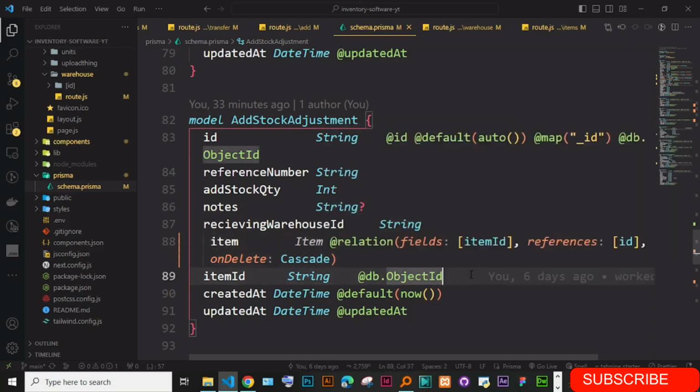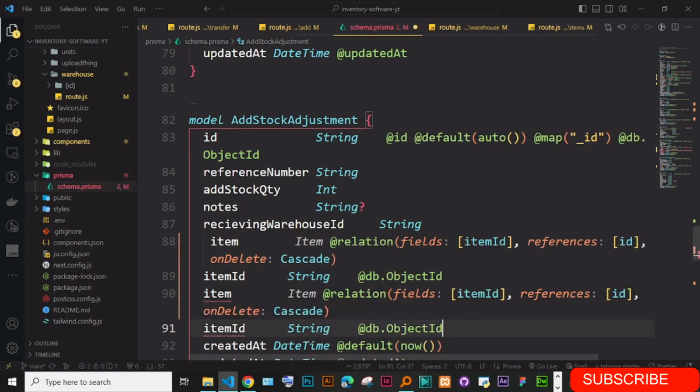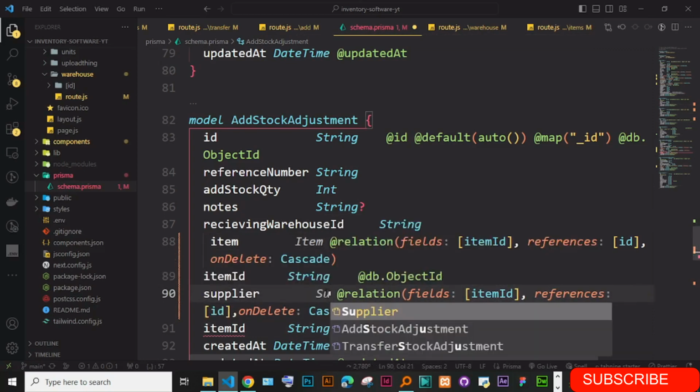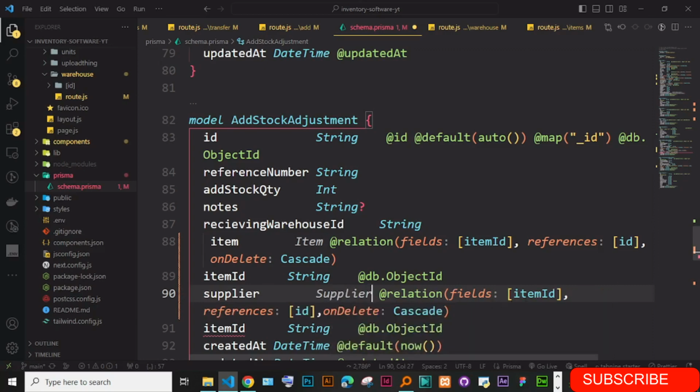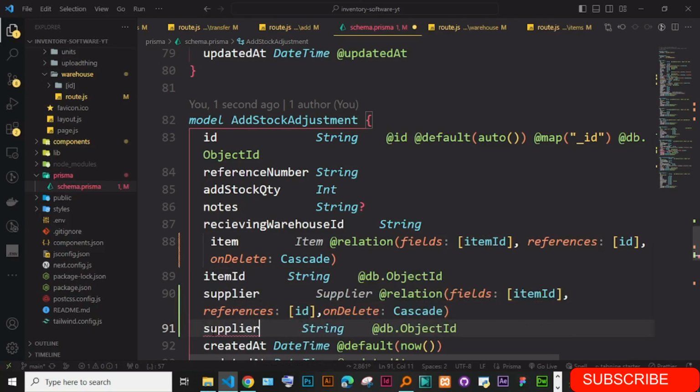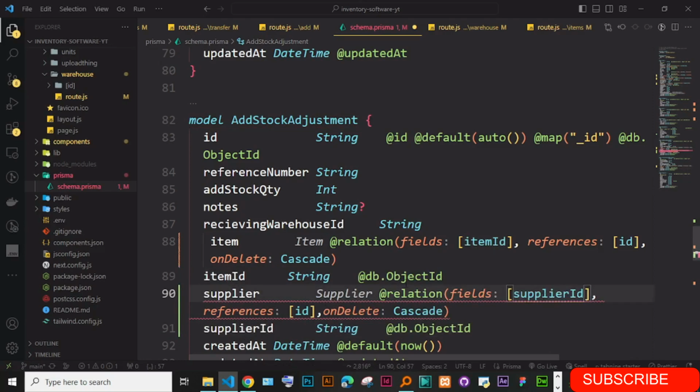Okay, just paste it down here. Instead of an item, it is going to be supplier, and this one is going to be at supplier. Okay, feeds, and this feed is going to be supplier ID, so copy this and put it here. So this refers to the ID.